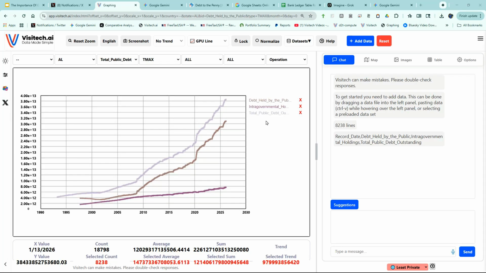If I hover over the label, that series will get highlighted. This is total public debt outstanding. The other two are intergovernmental holdings and debt held by the public. I'm not interested in the top two, so I'm going to get rid of them by pressing these X's. Let's make the graph background dark by pressing on the theme button.